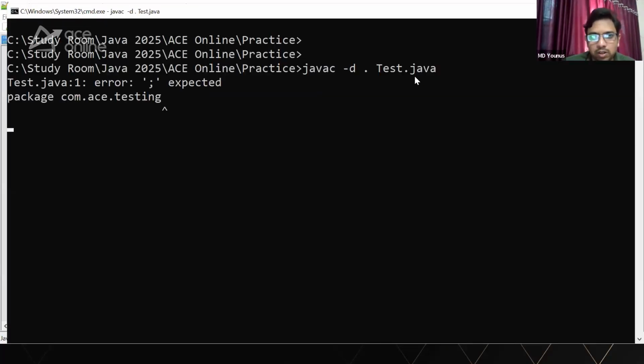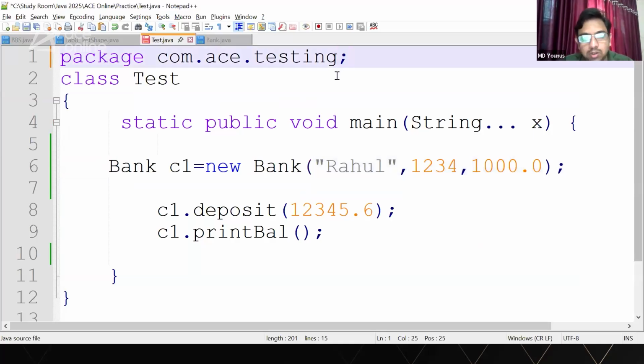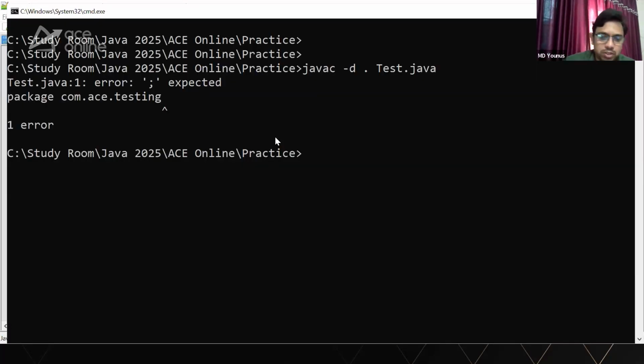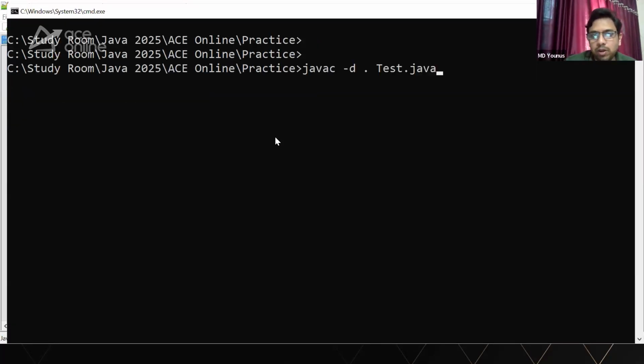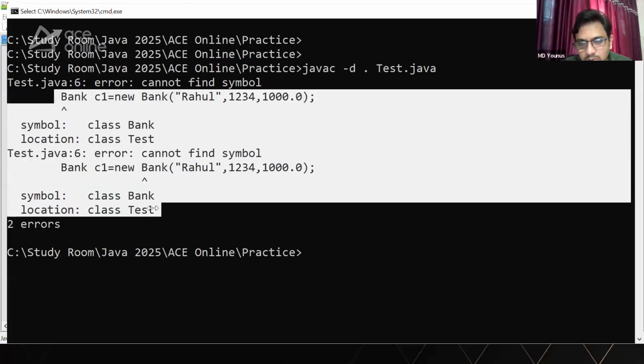So now when I press enter, the first thing it's giving me is an error because I forgot to add the semicolon. That was the first error because the first statement itself is wrong. Now I will compile the code, and you can see I'm getting errors now: Bank cannot be found. And again, the constructor cannot be invoked. So two errors I'm getting. Why am I getting these errors? This understanding is very important.